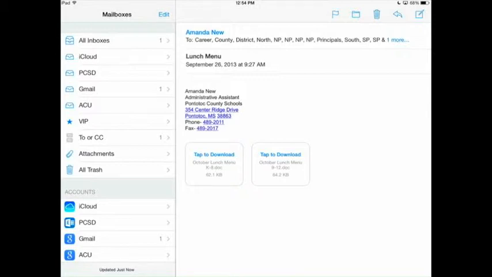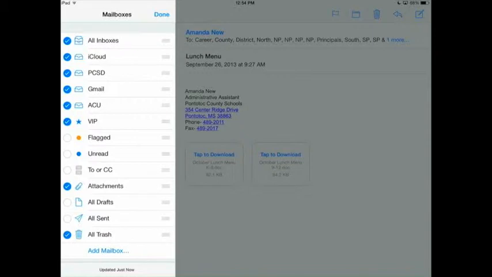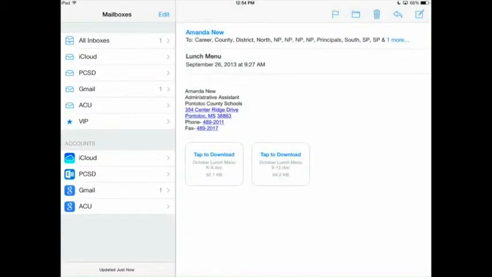I do find, especially if you're new to using email on the iPad, the less cluttered and crowded, the better. So I'm going to go back in and take those out. Okay. And then just hit done, and I'm back to my default layout there. But let's just do an overview.